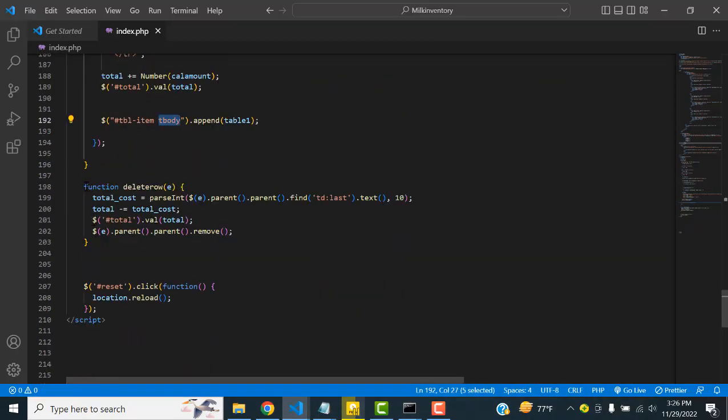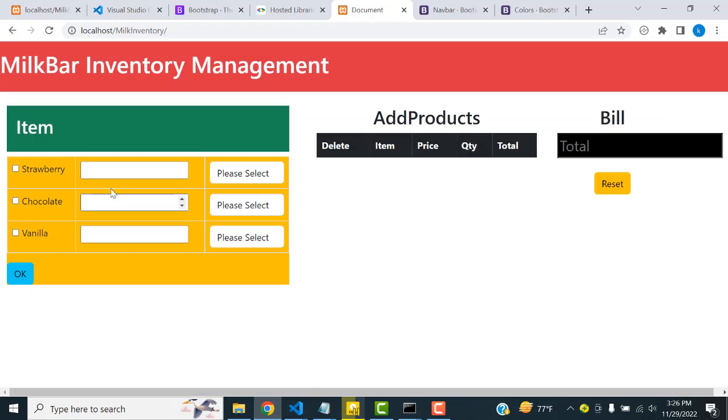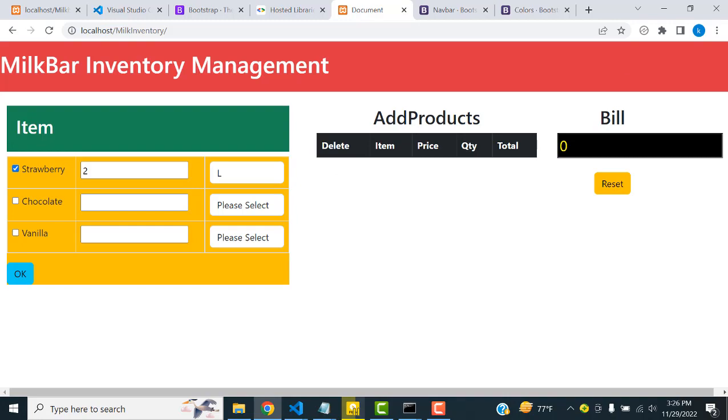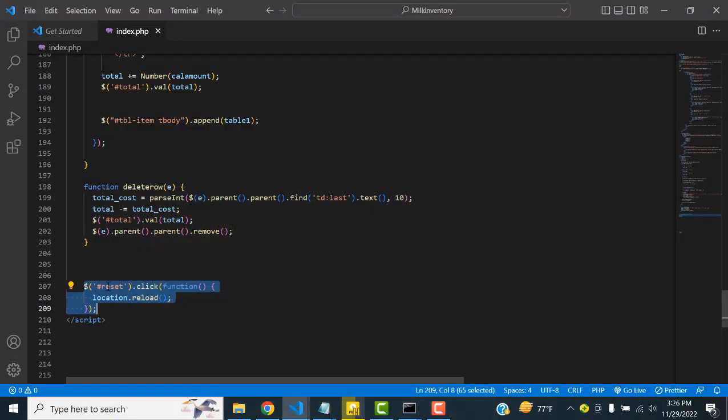If you delete the item, you use this tag to delete the item. To reset the product is a reset function. It will work. That's very simple. If you delete the item, the price should be updated here. If you delete the strawberry 2 liter, it might be wrong. If you delete them here, the price will be 0. That's why this function will work.